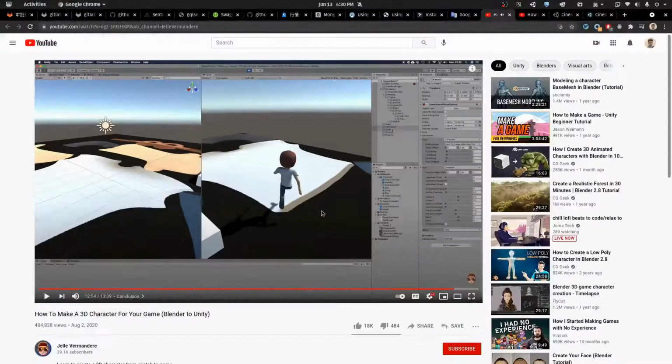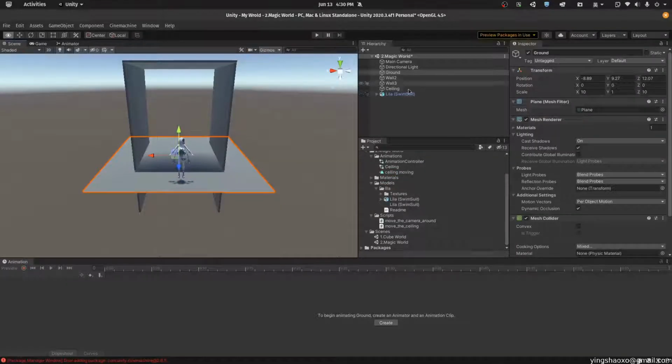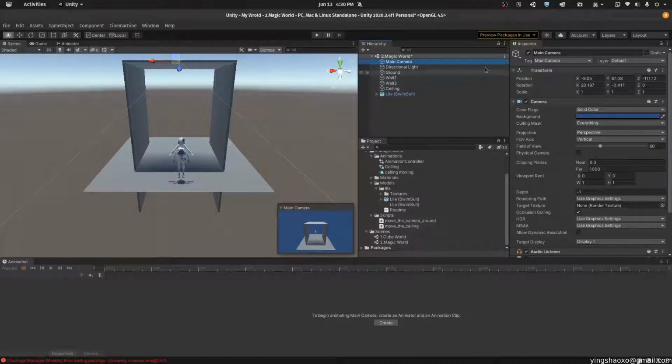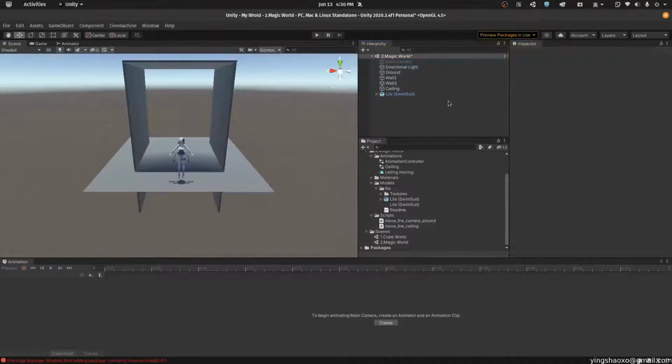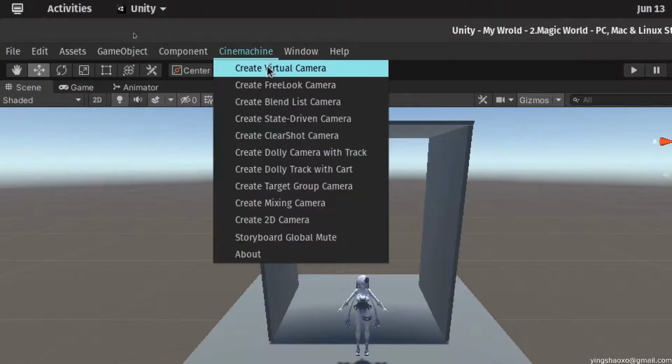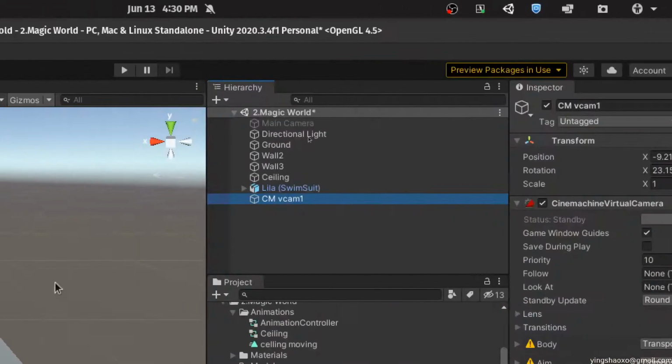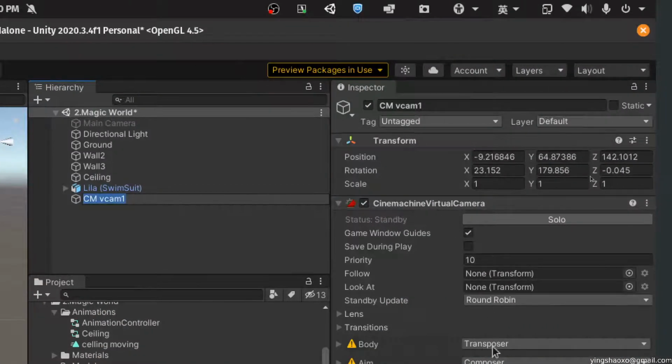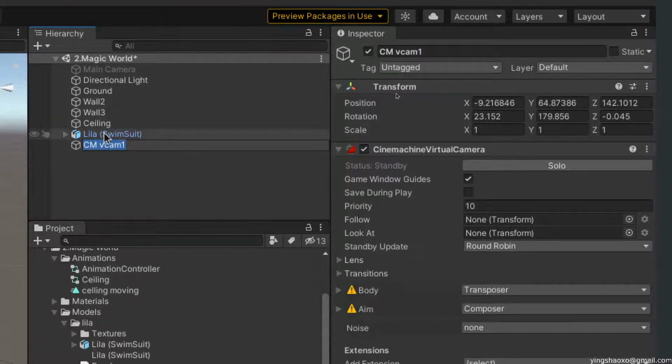Okay, so let's do it. First, we do not need the camera we had before. Then we need to, let's say, go to the Cinemachine and create a virtual camera. For this one, we get a virtual camera here. What we are going to do is drag and drop our player into the follow property.